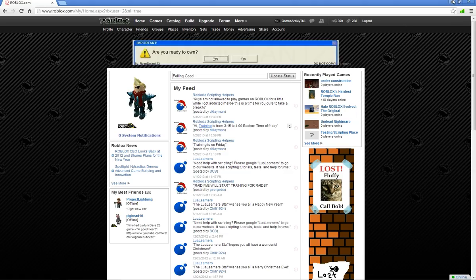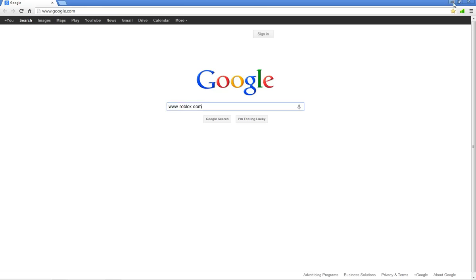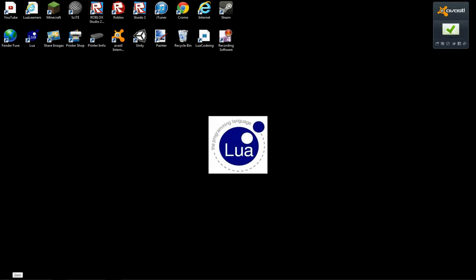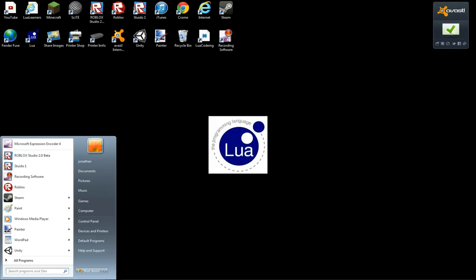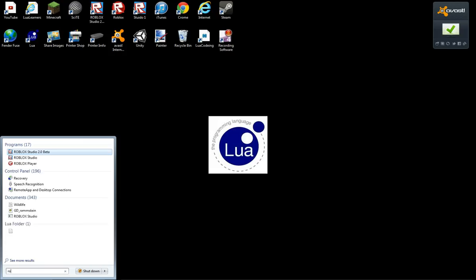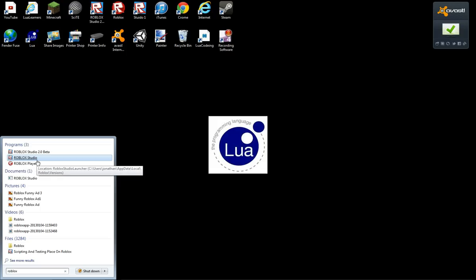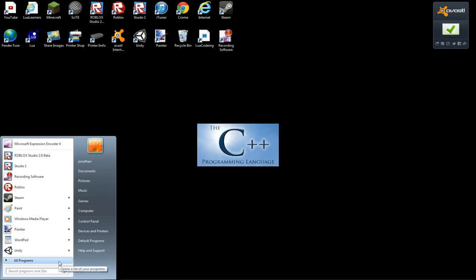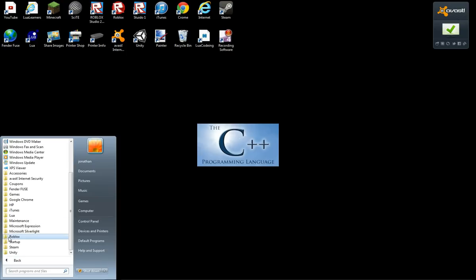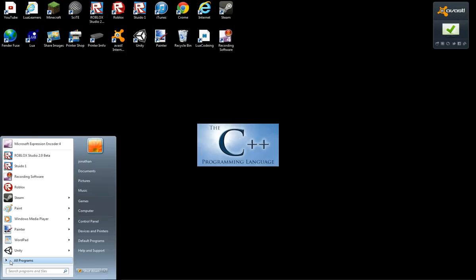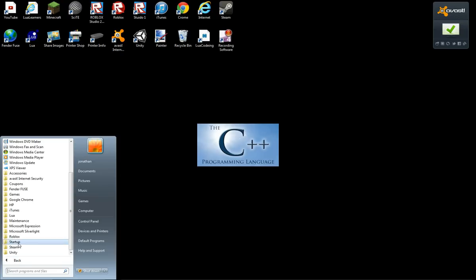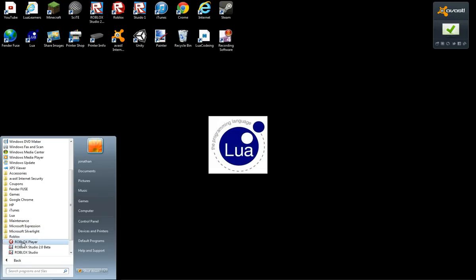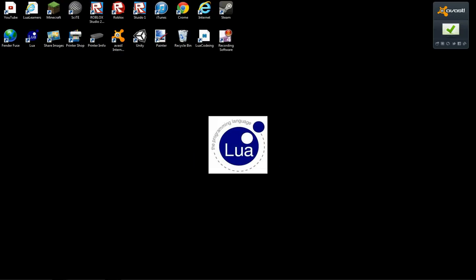Okay, minimize all the web pages at this time, and go to your Start tab at the bottom left of your desktop screen. Search for Roblox. You should have Roblox Studio and Roblox Player. But just in case you don't have a search tab, all you have to do is go to All Programs, find the Roblox folder, and select Roblox Studio.